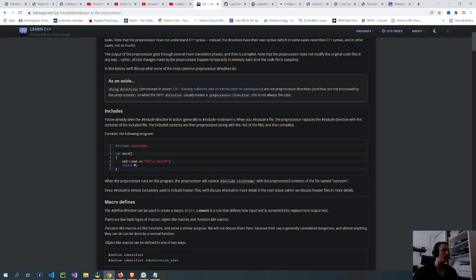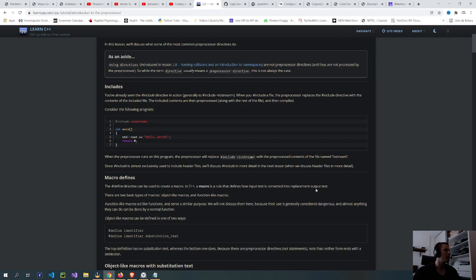Note that the preprocessor does not modify the original code files in any way. Rather, all text changes made by the preprocessor happen temporarily in memory each time a code file is compiled. In this lesson we discuss what some of the most common preprocessor directives do. As an aside, using directives introduced in lesson 2.8 are not preprocessor directives, and are not processed by the preprocessor. So while the term directive usually means a preprocessor directive, this is not always the case.